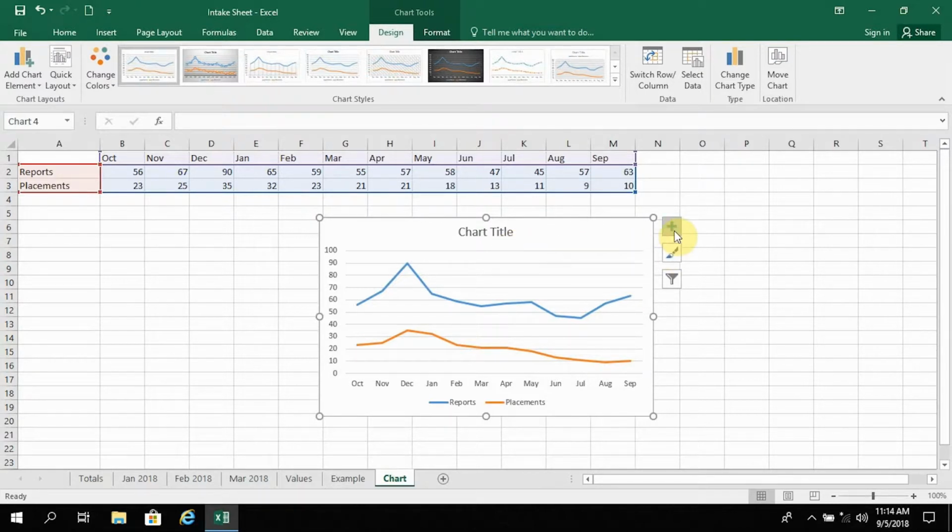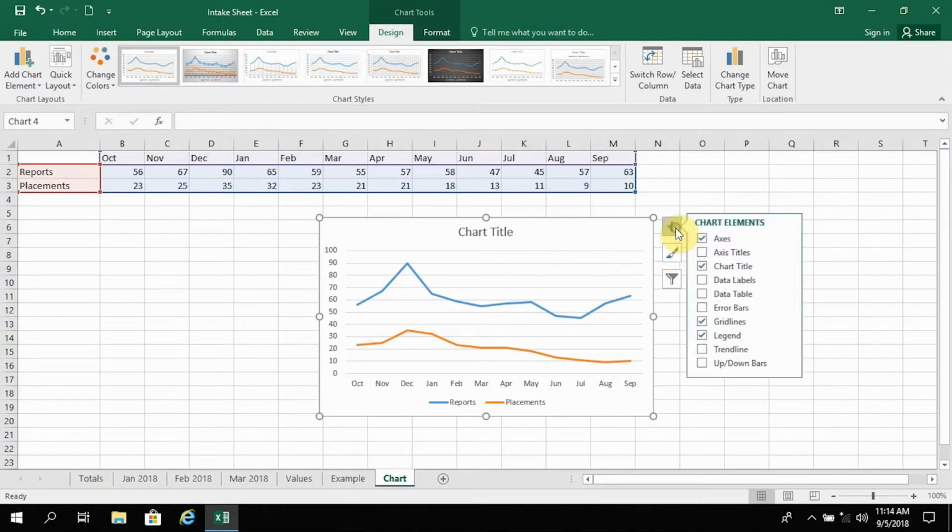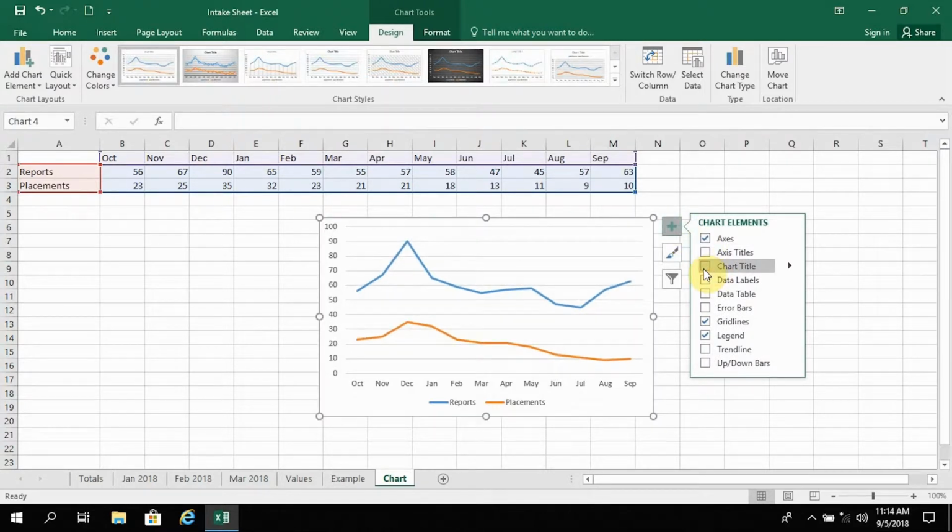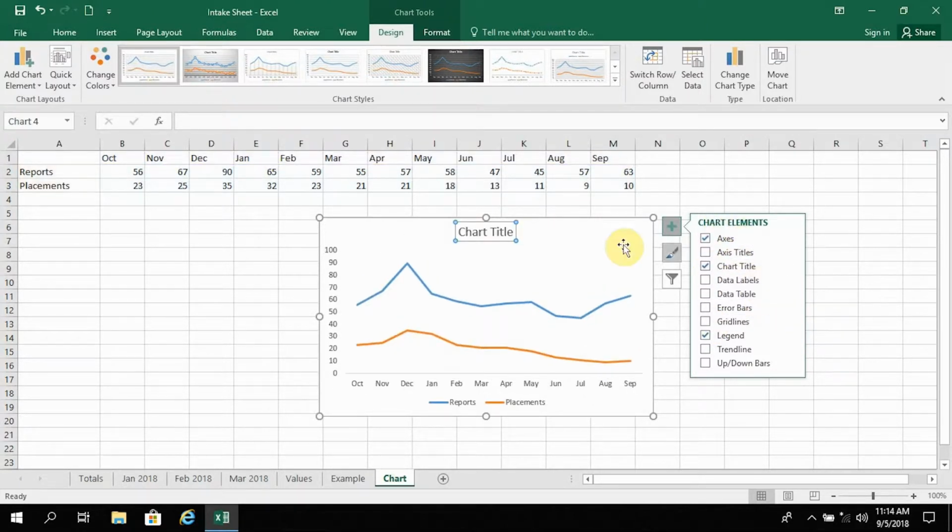So one thing you can do is go over here to the chart elements, and we can just turn that off, take the title out. And here you'll see you can also do things like add data labels. That's a little bit messy, so we'll leave those out. And you can turn off the grid lines, things like that. But we'll keep the chart title.